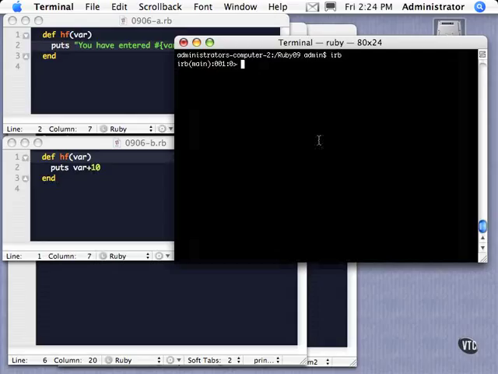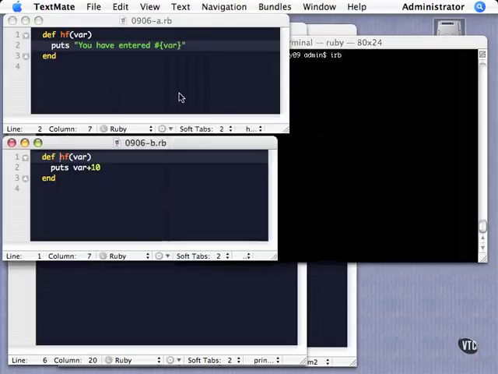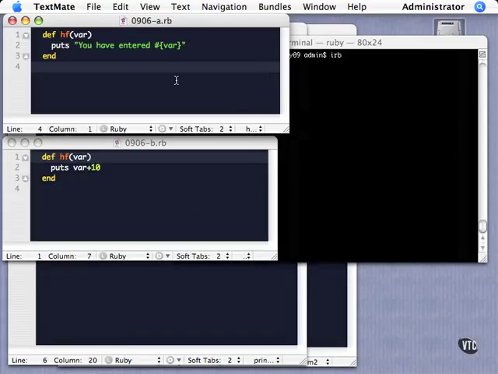So the first concept to understand is what a namespace is, and so I'm going to use a simple kind of contrived example, but I think you'll get the idea what a namespace is. So I have two files here named 906A and 906B, and they have just a simple definition of a method.